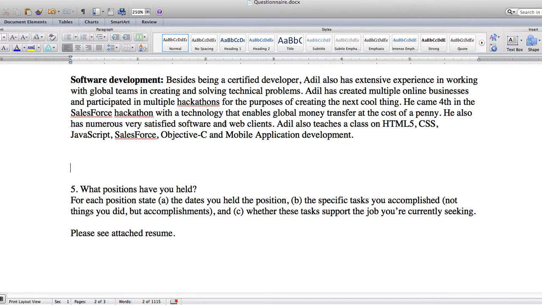So software development. Besides being a certified developer, Adil also has extensive experience in working with global teams in creating and solving technical problems. Adil has created multiple online businesses and participated in multiple hackathons for the purposes of creating the next cool thing. He came fourth in the Salesforce hackathon with a technology that enabled global money transfer at the cost of a penny. He also has numerous very satisfied software and web clients. Adil also teaches a class on HTML5, CSS, JavaScript, Salesforce, Objective-C, and mobile application development.